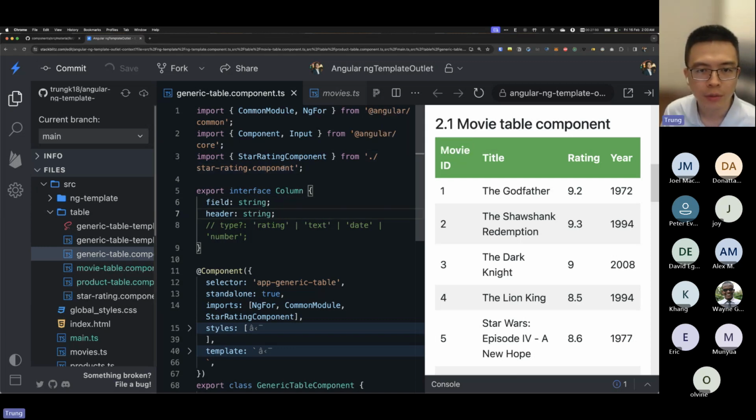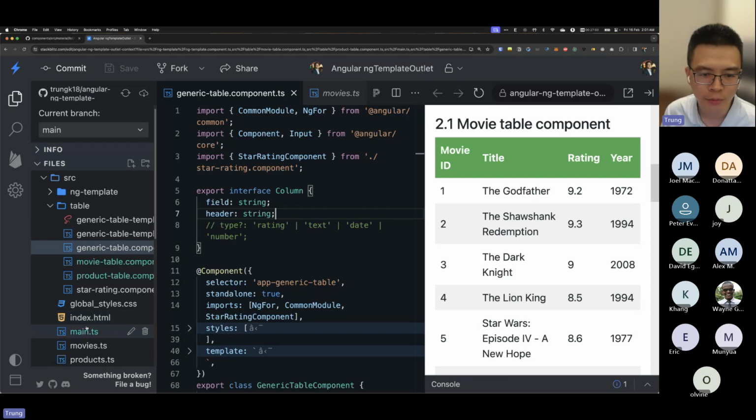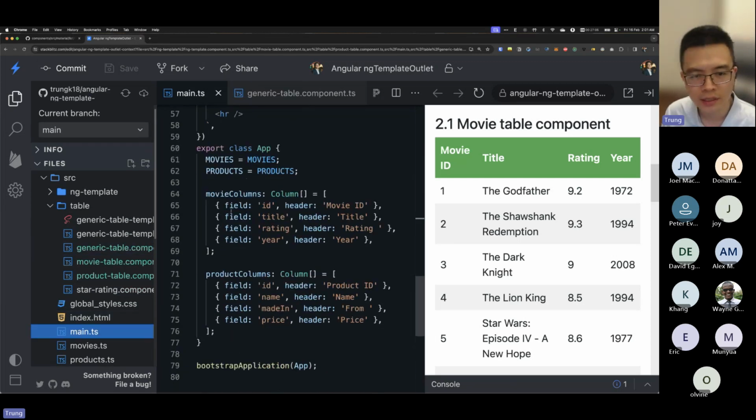If you look at the way we pass in the data again in main, you can see I want to render the ID, the title, the rating, and the year. So this field is going to match the object property of the movie itself. Then the header here is just text, right? I want to render it on the top. So go back to the generic table.